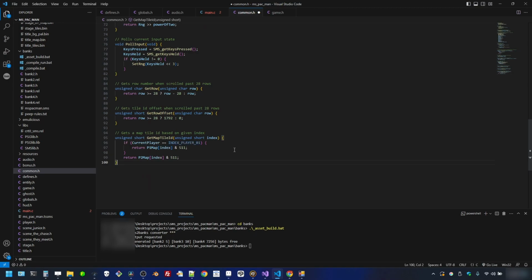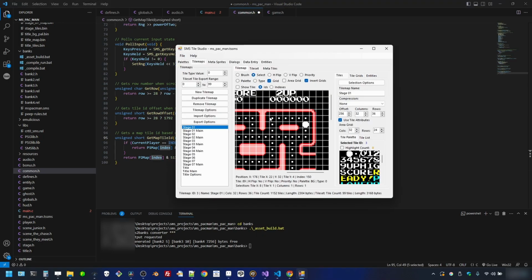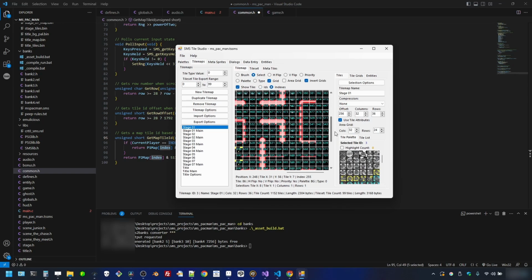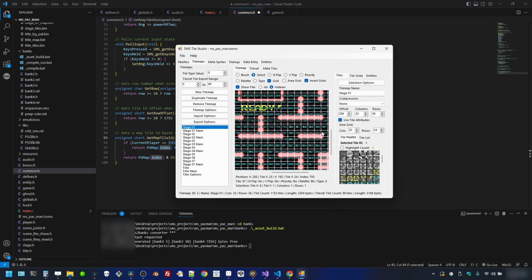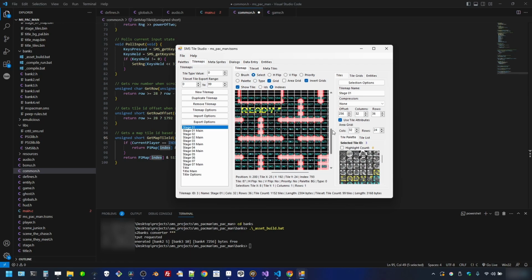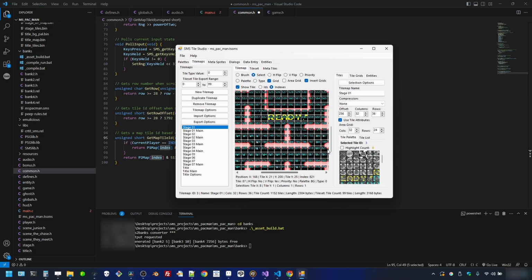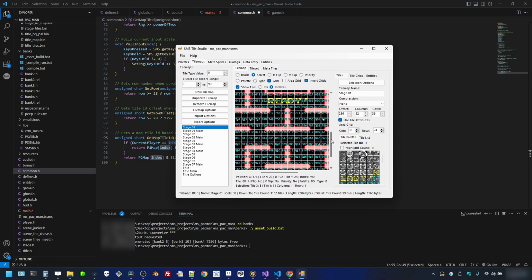Okay, and this is get tile ID. All this does is we feed it the index, which is what we have here. So we show tile and the tile index. We give it an index, and all it tells us is the tile ID that's underneath it, without the other bits in it. We'll only take the tile ID number itself.